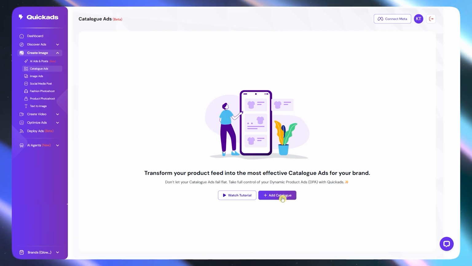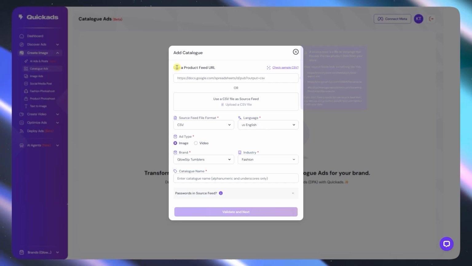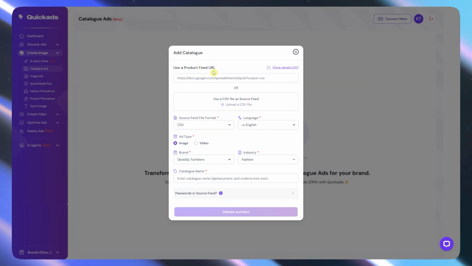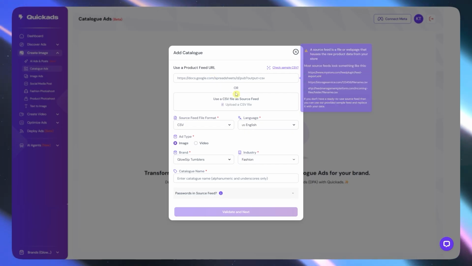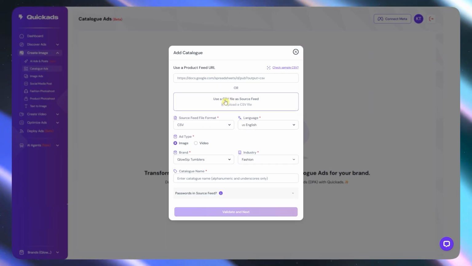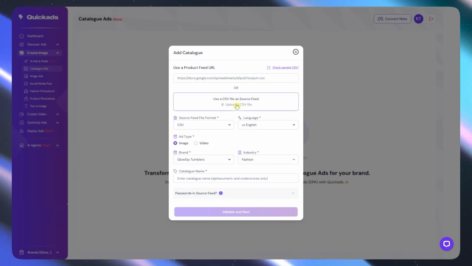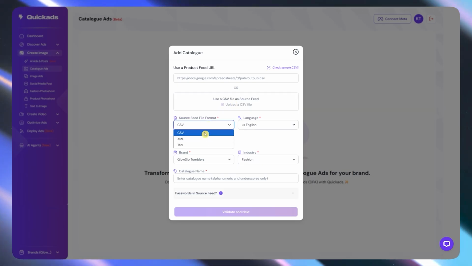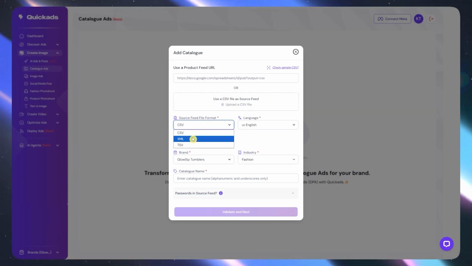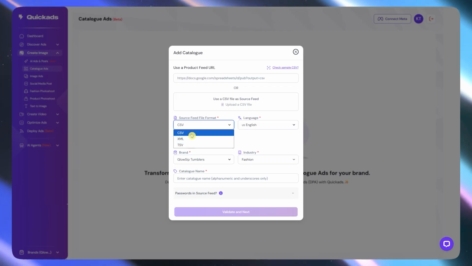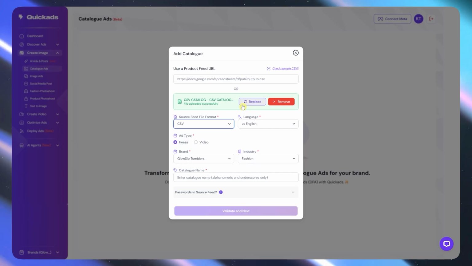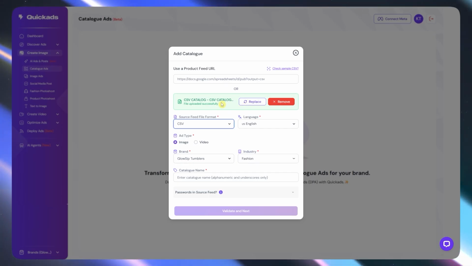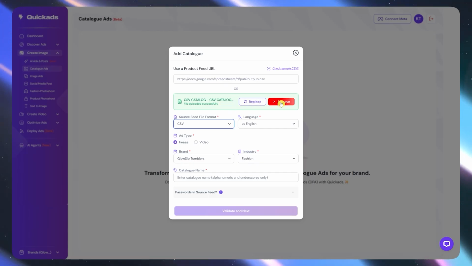So from here, we can click on add catalog, and from here, we can now provide the URL of our product feed. And we also have the option here to go for the CSV file for our source feed if that's what you want. You can select the formats right here. You can go for CSV, XML, or TSV. In my case, I'll just go for CSV and then upload a file in here by dragging it. And as you can see, it's now right here. And you can replace or remove.